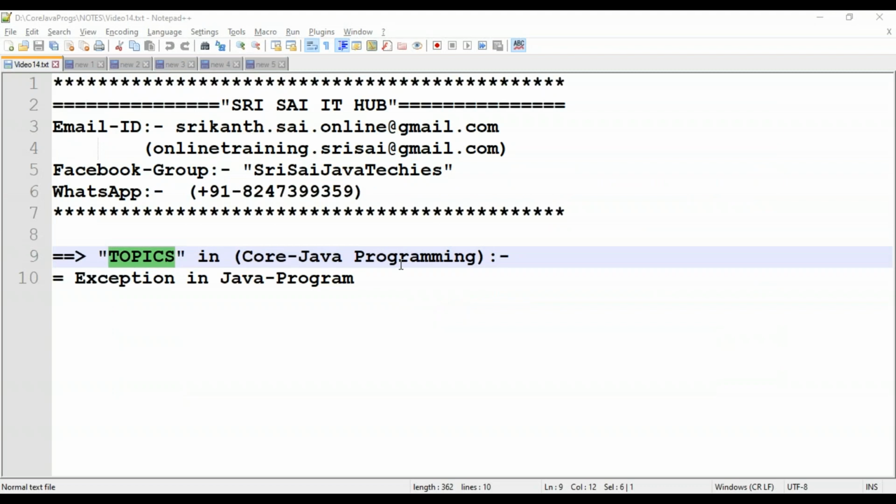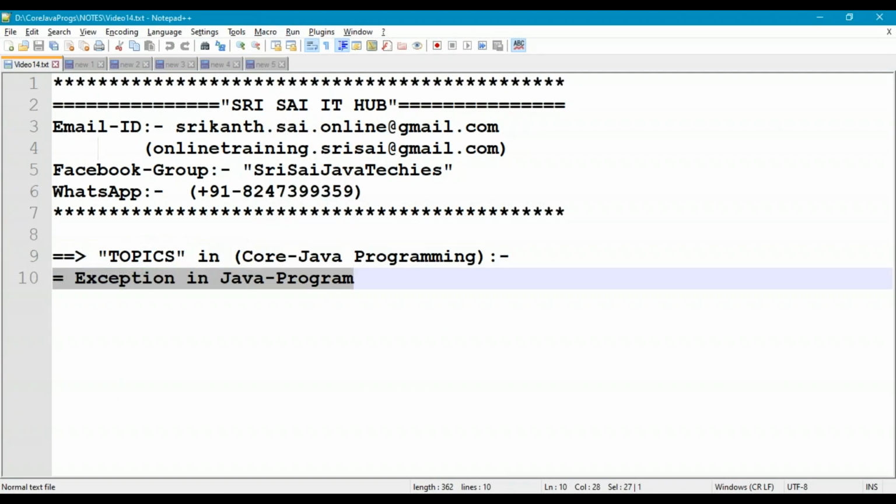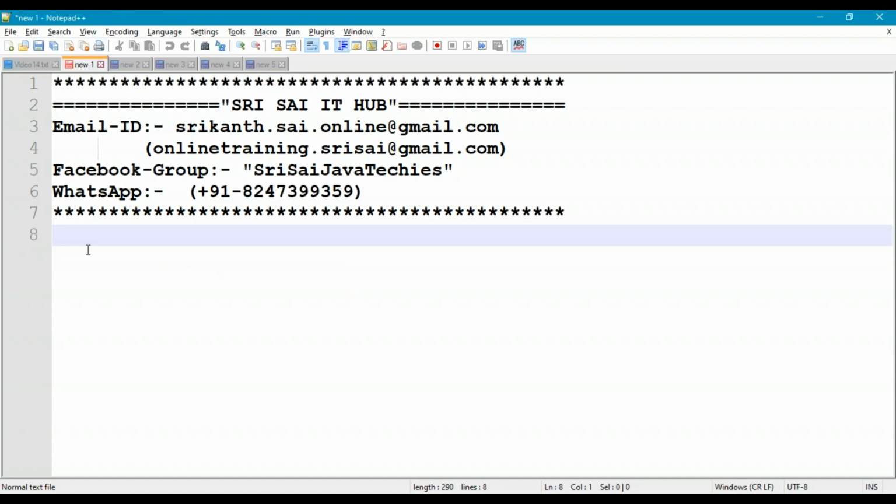So in this video of Core Java Programming, we are going to discuss the following topic: exceptions in Java program. So first of all, we'll understand what is exception, how exception will occur, in what situations exception will occur, and we'll do a small program of handling the exception. Right, so first of all, we'll start with what is exception.